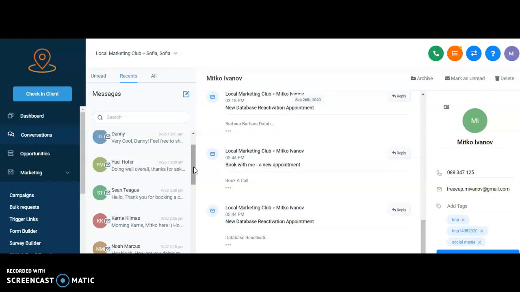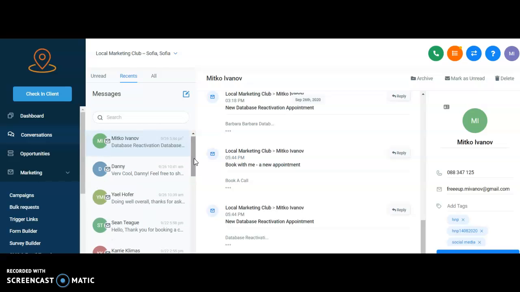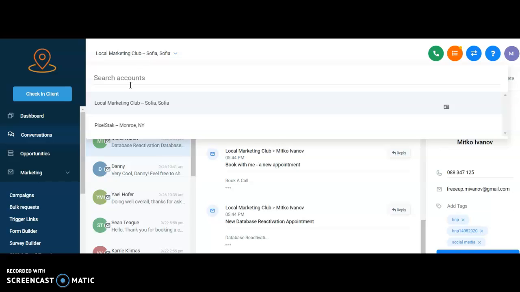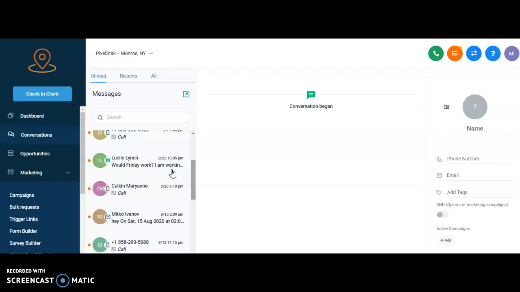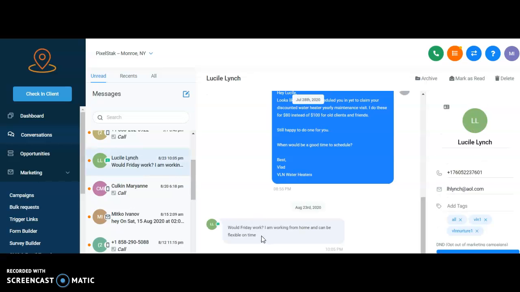However, the point is that not everybody will reply with the keywords you ask them to. Some people might have questions. Let me show you this. It's a real campaign that was run recently. So this woman is asking, would Friday work? I'm working from home and can be flexible on time. So in this case, you would either copy and paste this DM to the client, or if he has access, he can reply back, call back.